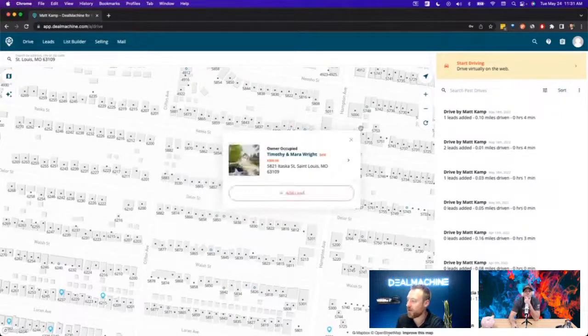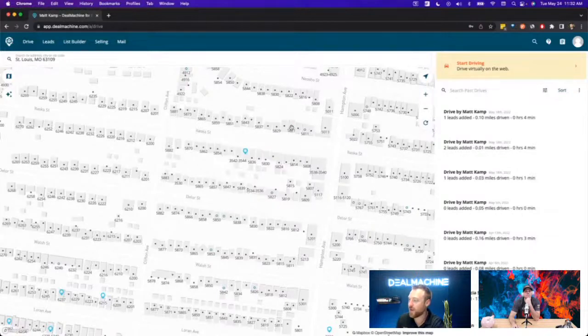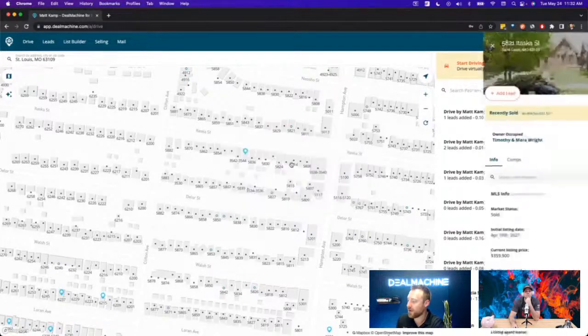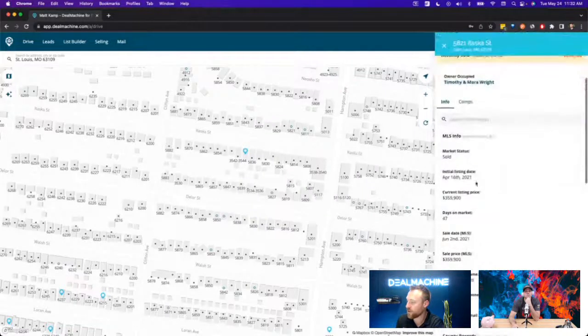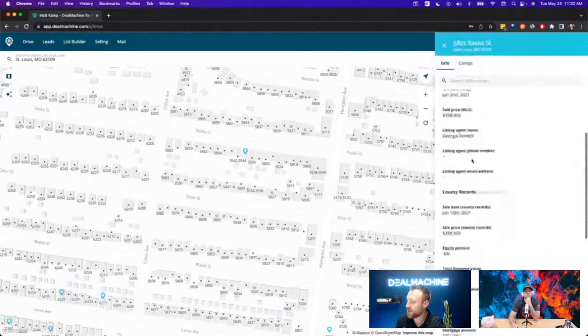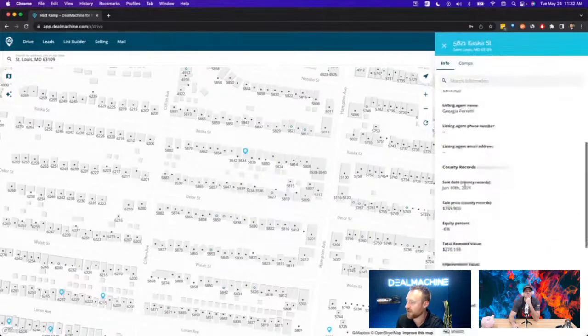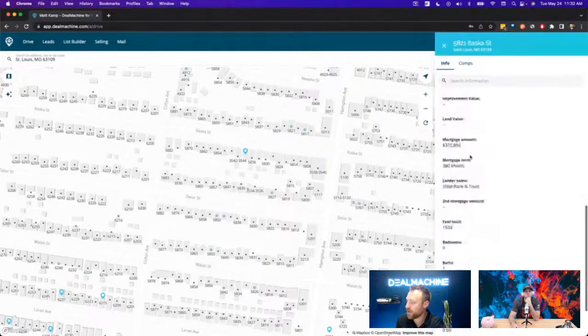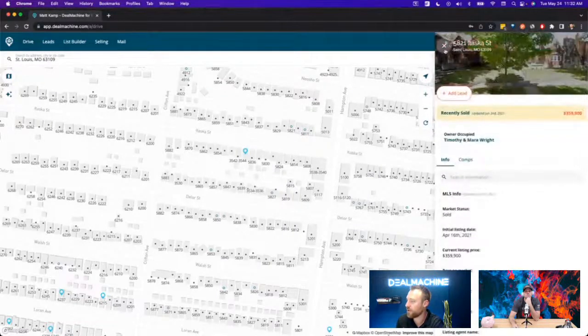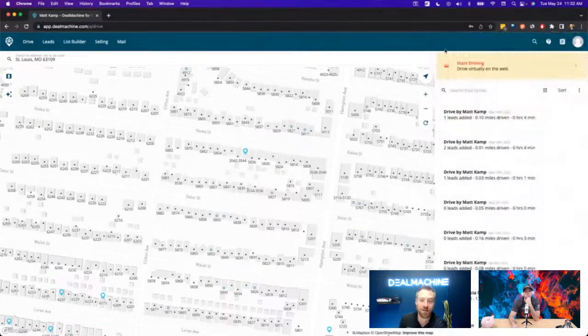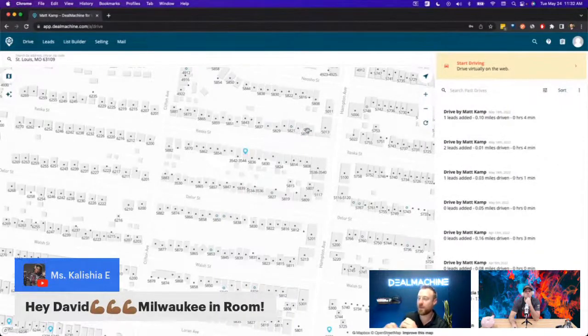You can also see these new blue dots right here. These are the MLS data, the properties that have an MLS active status on them. You can see data around sold price. If you go into that lead specifically, you can see a ton of information: listing date, current listing price, days on market, listing agent, equity, all of this data about a particular property, digging in really specifically.